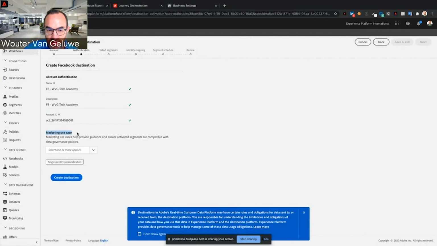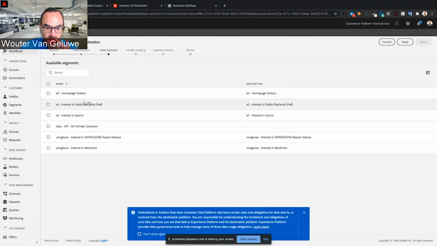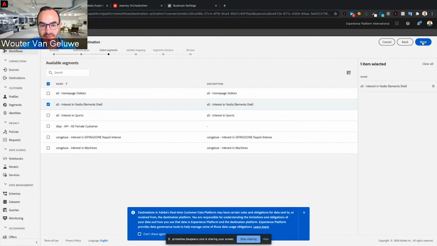And you can see that Steve was talking about the data governance inside the Experience Platform, and showed you the policies that you have available in there as well. So in the marketing use case field, you can select those policies, and from there, decide how Facebook will be sending data and receiving data which is properly governed. In the Create Destination flow, I'll now have to select my destination, my segments. So I can pick up my Nadia Elements shell segment, for instance, and click Next.